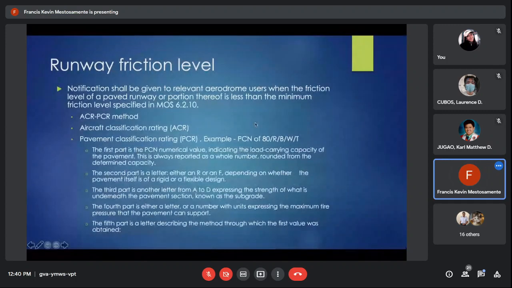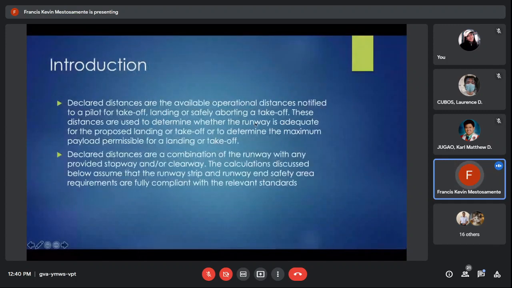Next slide, declared distances. Let me check. So we got around 4 slides left. So last topic na ito, declared distances. Very, very important details ito. So take note on the declared distances.